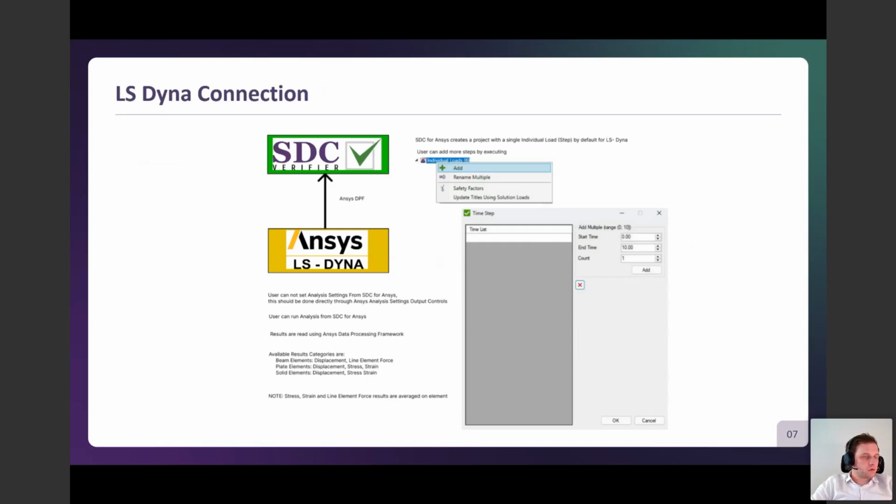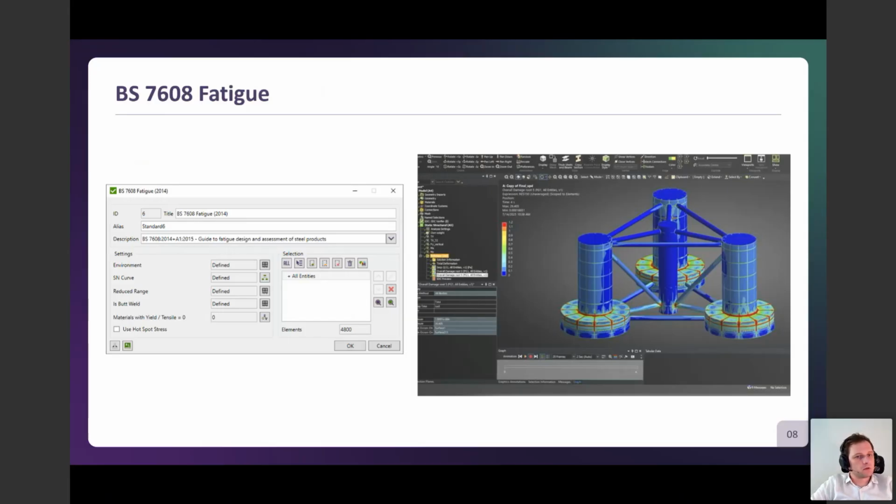With this, let's go to the major updates and to the features that are available for all of the users, and we'll start with standards. There's quite a bit of different codes added into SDC Verifier, so I'll highlight some of them. I will also demonstrate the interface for a couple of those codes. So let's go one by one and speak over those codes.